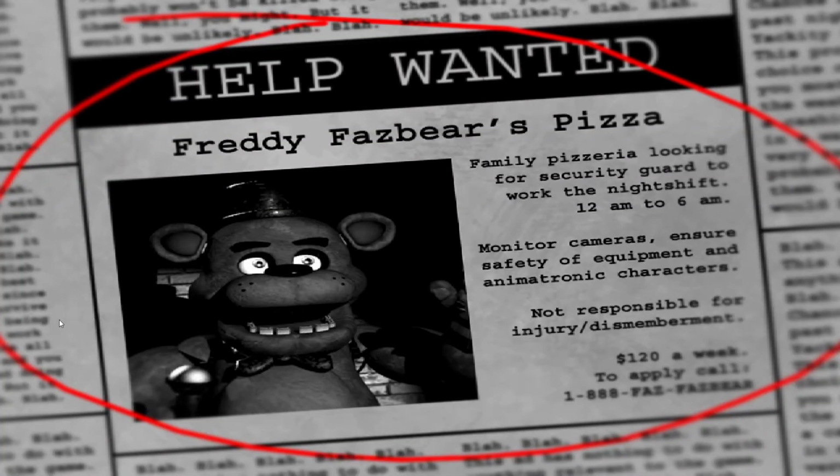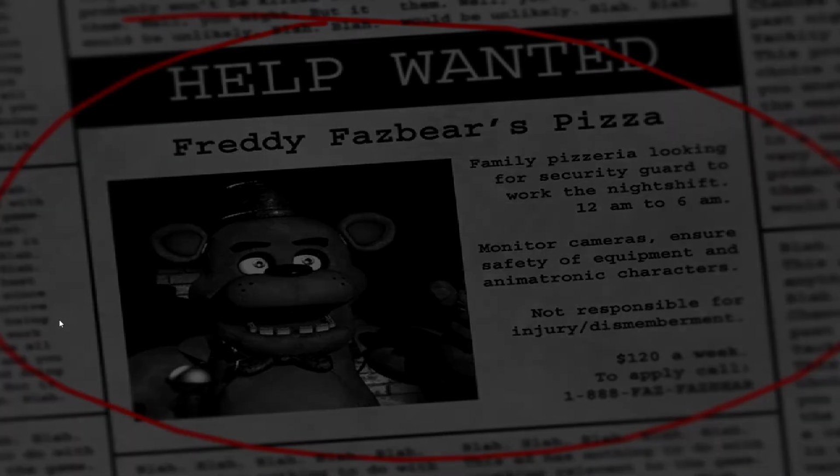Game. I've wanted free fast food pizza, family pizzeria, looking for security guard to work through night shift, 12 a.m. to 6 a.m., monitor cameras, ensuring safety equipment, and animatronic characters, not responsible for injury and dismemberment. You get $120.